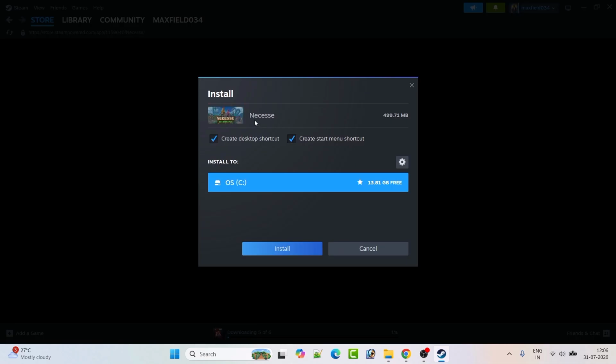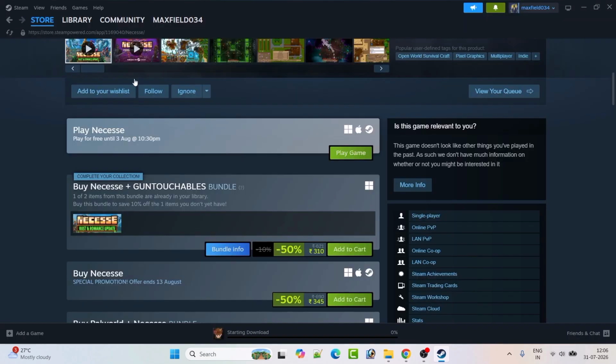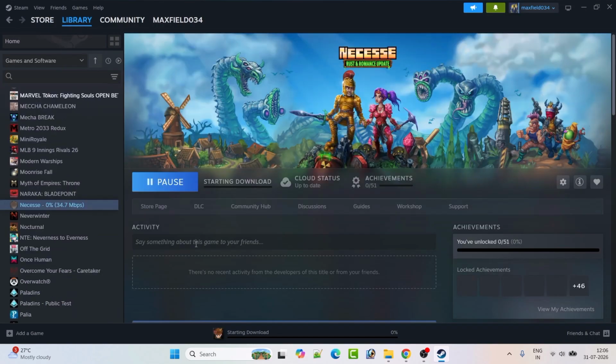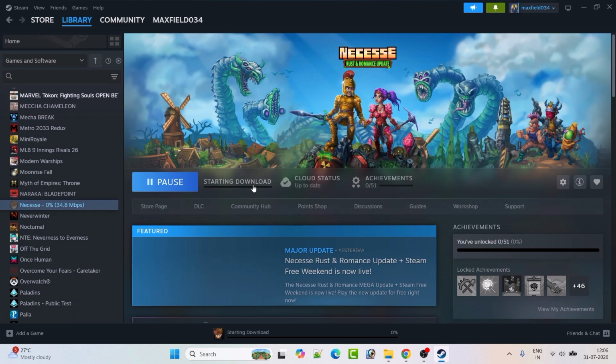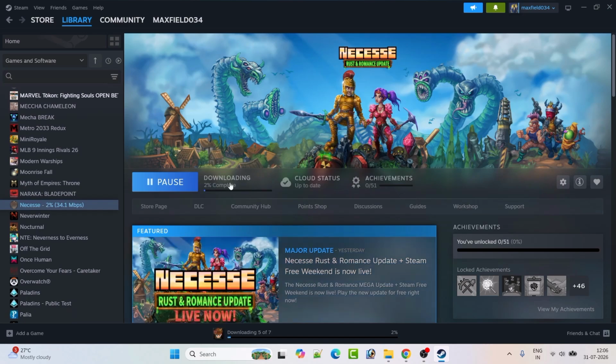And here you can see the game and the file size is 499.71 MB. So click on install and then go to library, and here you can see that the game is getting downloaded on my PC. So I hope by following the same steps you can also download and install the Necesse game for free via the Steam launcher on PC, and you can play this game for free until 3rd of August.